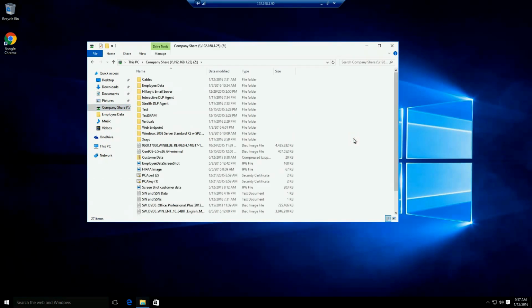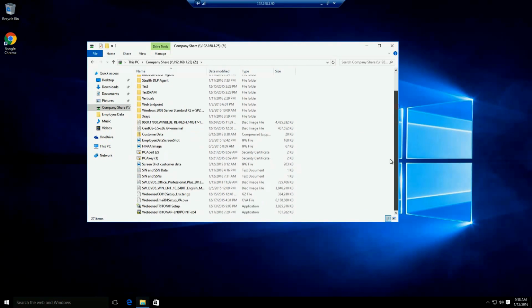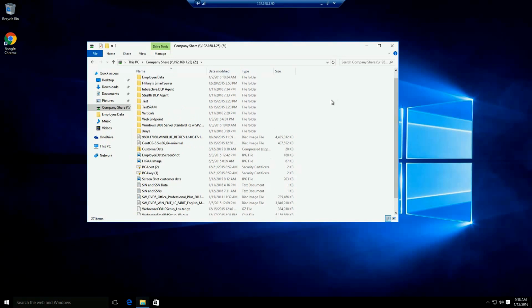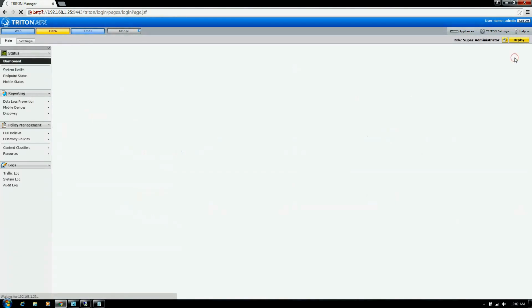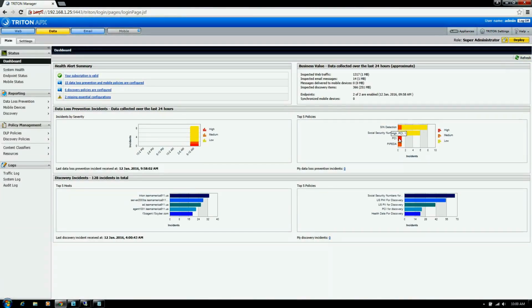I will tell you, it's going to appear that the transfer does occur in some cases. Other cases, it just simply gets blocked. But as you can see here, I pasted it and nothing happened. Now I'm going to pop back over to my management console, hit refresh. You'll notice that PCI has now jumped onto the dashboard.